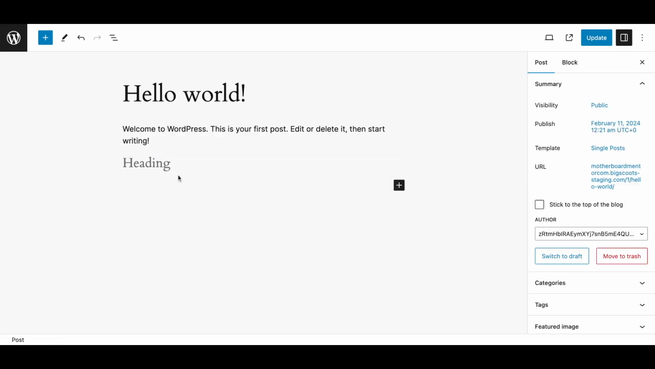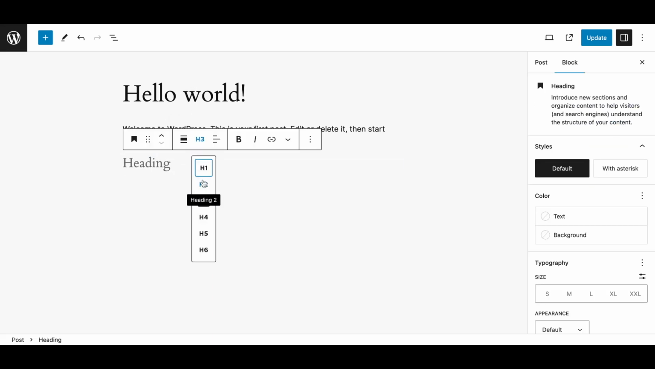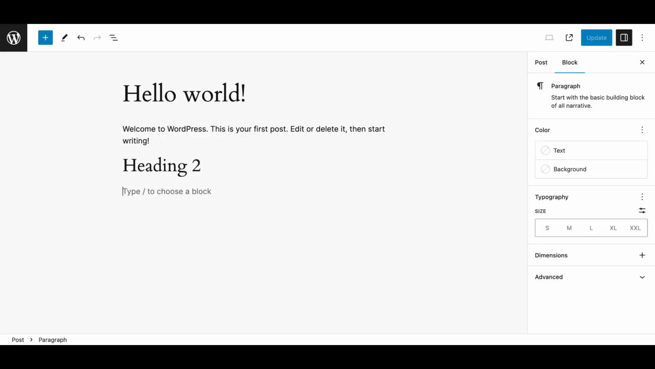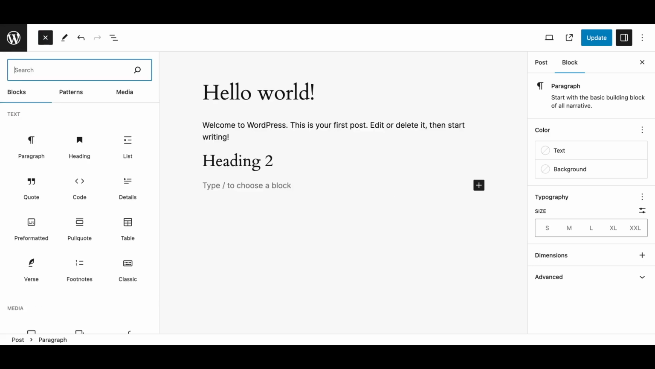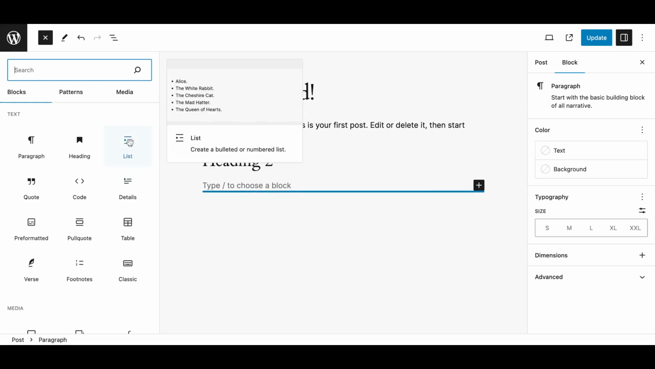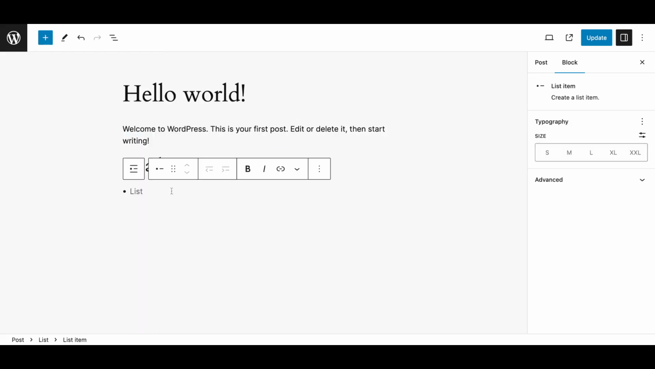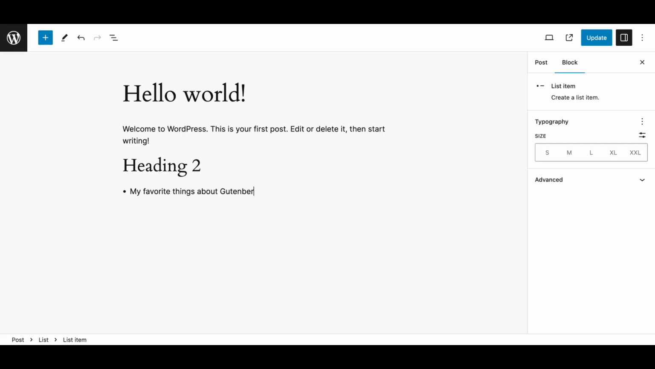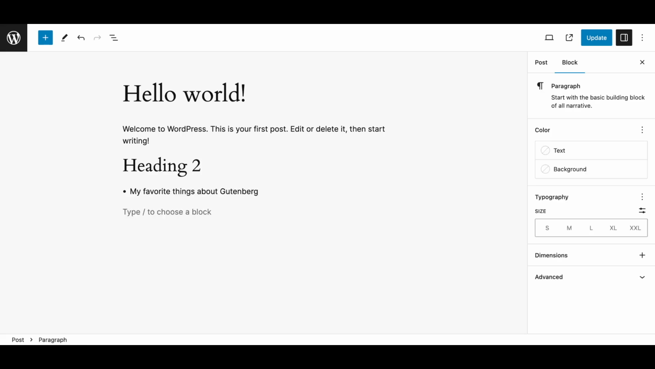This should be your only H1 in the article, but starting with H2, you can add different levels. You have text blocks. You can also use this plus sign at the top to add blocks. You can add a list. My favorite things about Gutenberg, and then add a list here.